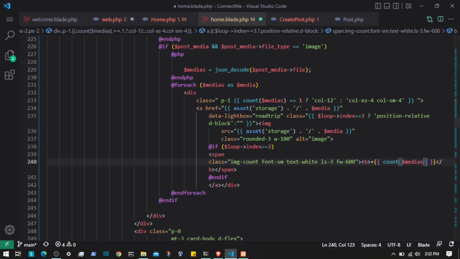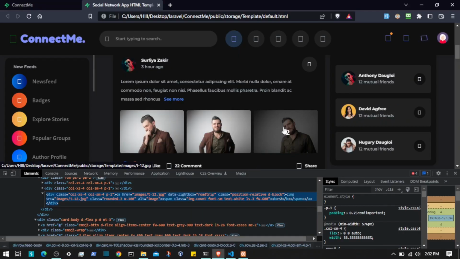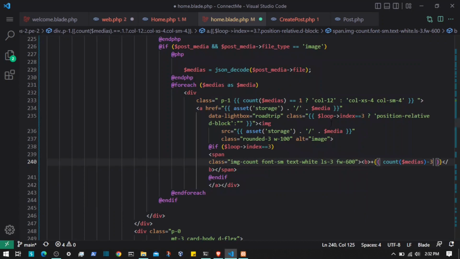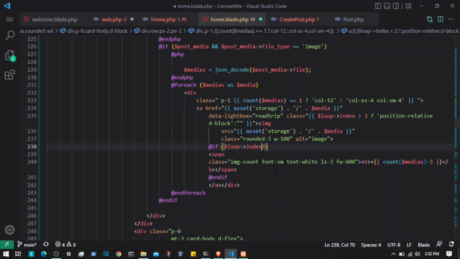Oh, that is like this, -3, and that will work. But another thing is that if we have 0, then we don't need these classes, right? So we have to add a condition for that as well. So if this is only 3, I think we can do greater than 3. How about that one? If that is greater than 3, then do this thing. And yeah, this is going to work hopefully.